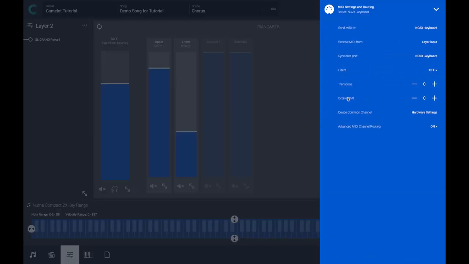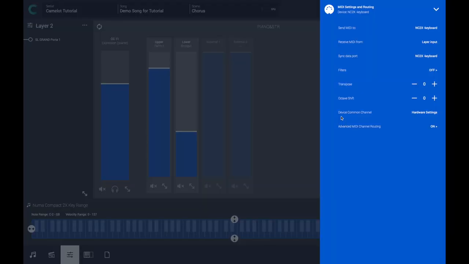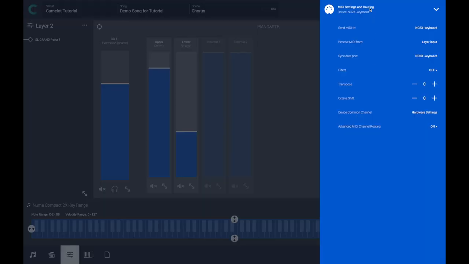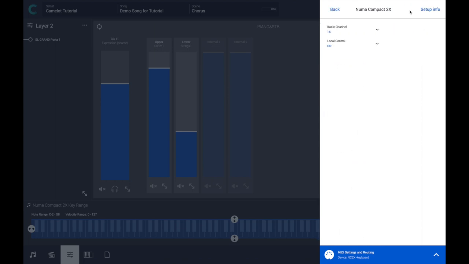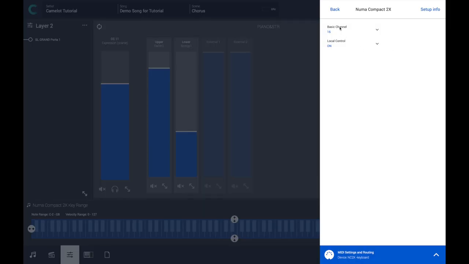The filters, transpose, octave shift, and the advanced MIDI routing are the same that we have seen in the layers, but are specialized for that item, for that instrument. In this case, we can see also the device common channel label, that is a read-only information, that provides us only the information that the receiving channel of the instrument, basically, is the default common channel of that hardware instrument. Where can I manage that? I just have to click on the cog button, and here I will see all the information that are available for that instrument. In this case, I can select the common channel for the Numa Compact 2X, but also I can select the local on and local off state of the instrument as well.